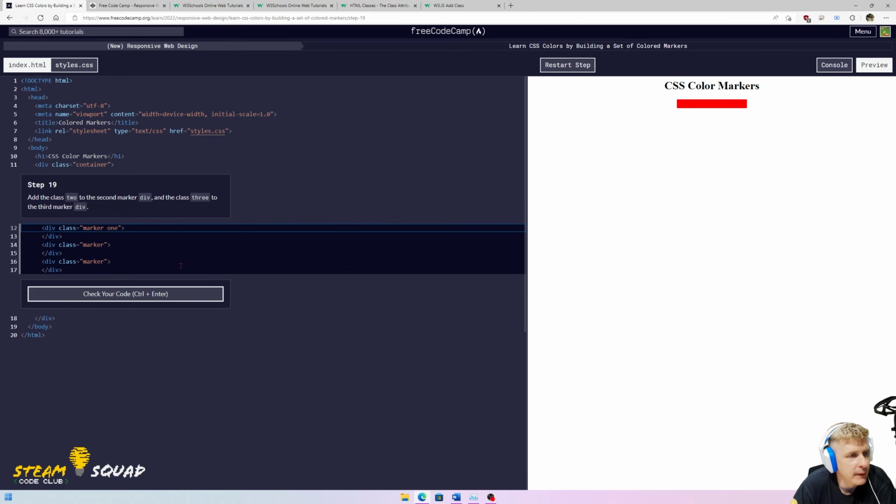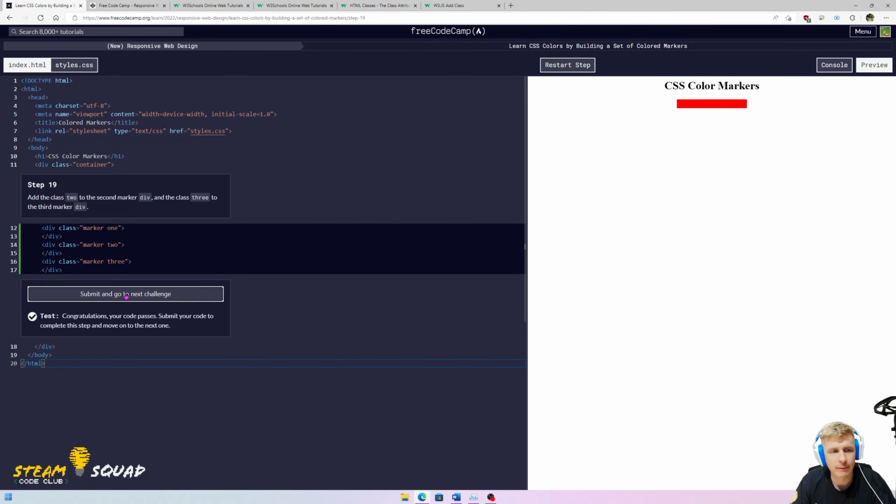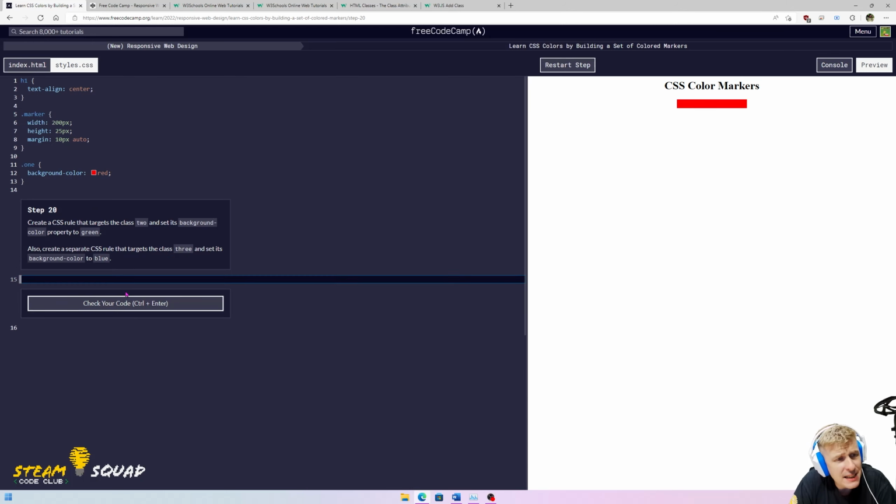Number 19. Add the 2 to the second marker and 3. Now that I just did it a minute ago, it's going to be much quicker. Space 2 and space 3. So now every marker has the class of marker, but they have different numbered classes as well. Okay. And on step number 20, add a CSS rule that creates the class 2 and set its background color to green, and then target 3 and set it to blue.